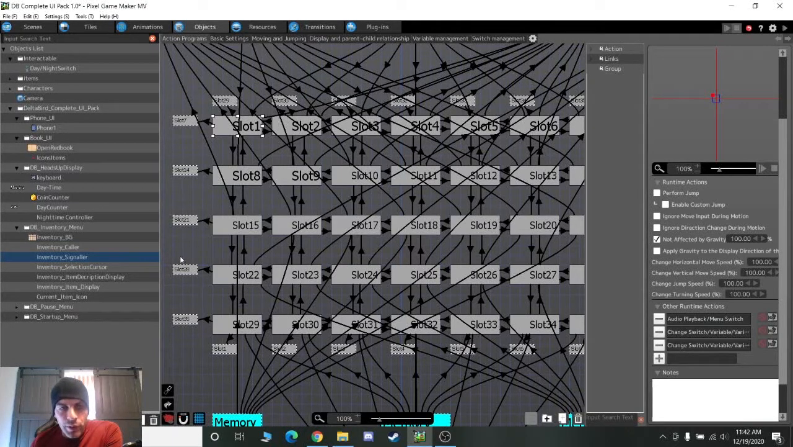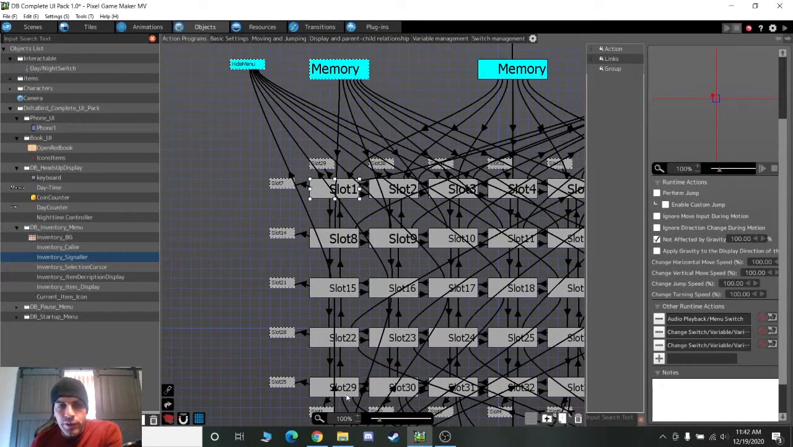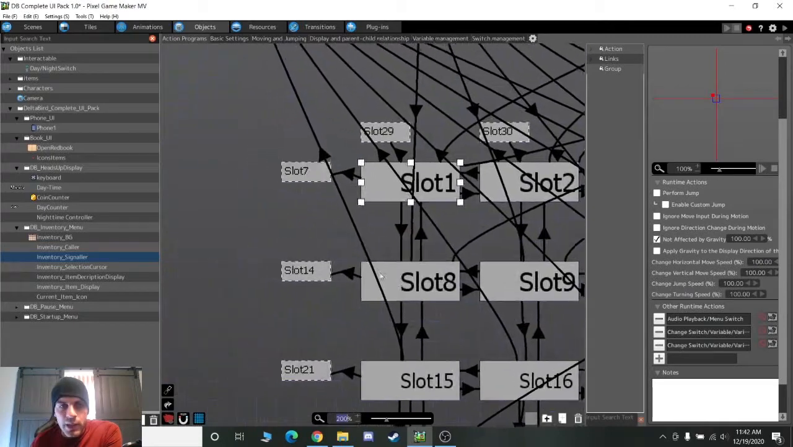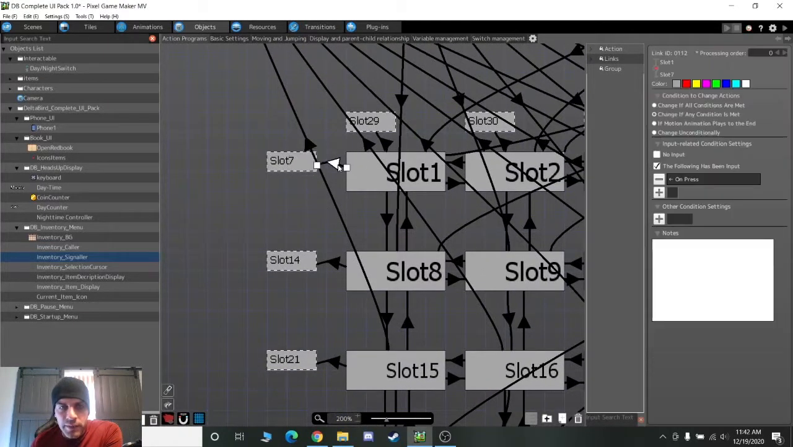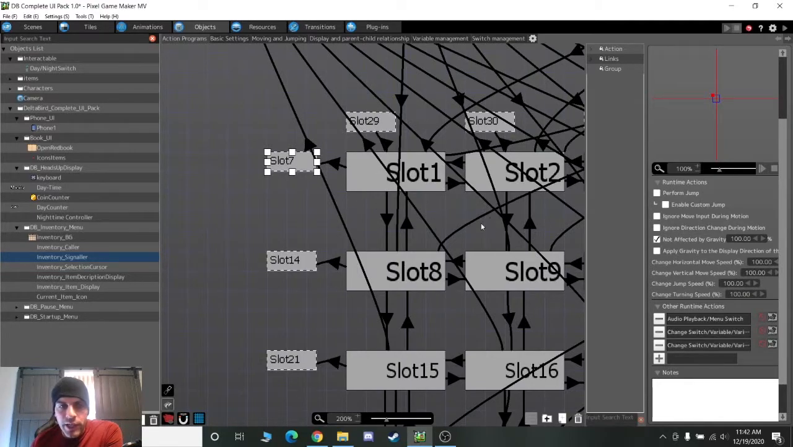And if you're wondering what these things here on the outlying areas are, this is so that the cursor can jump from one side of the menu to the other. So, like slot 1, this is a shortcut to slot 7. So if the player presses left when they're on slot 1, boom, they're going to end up on slot 7.